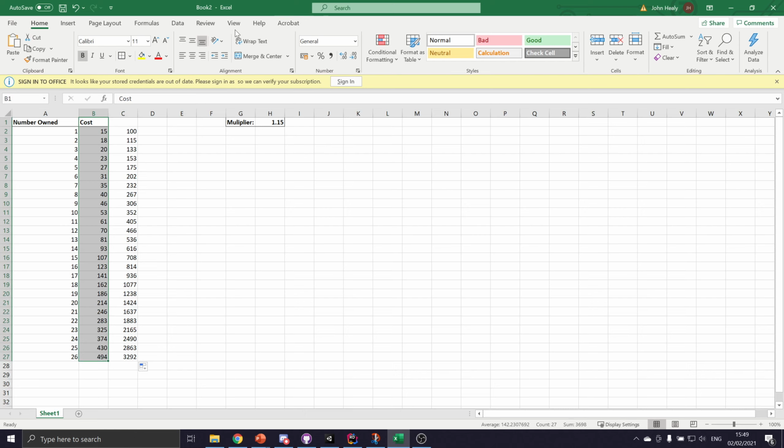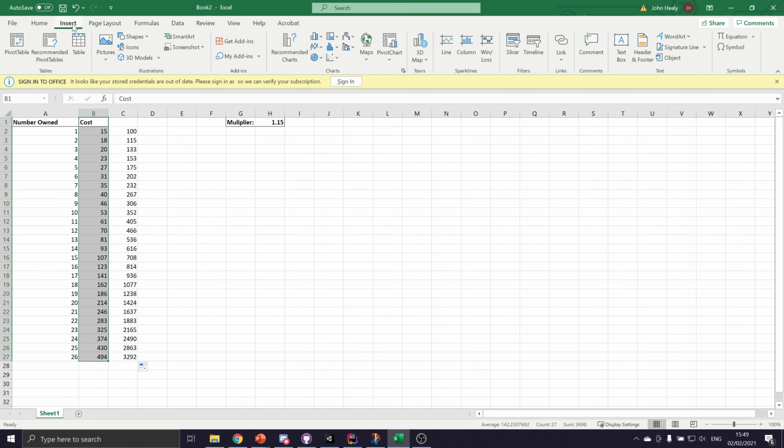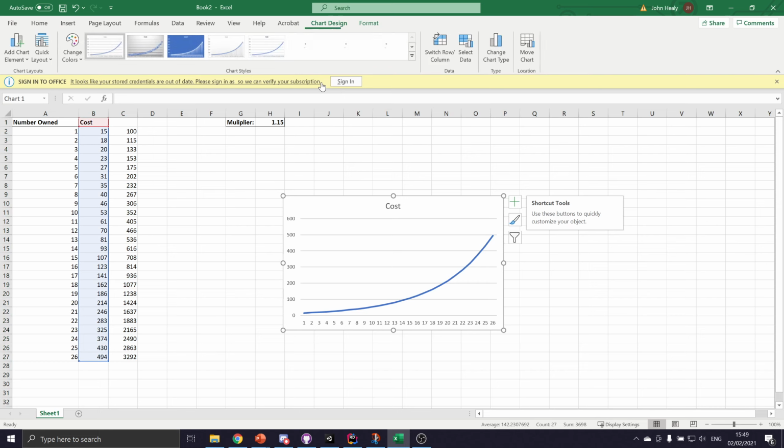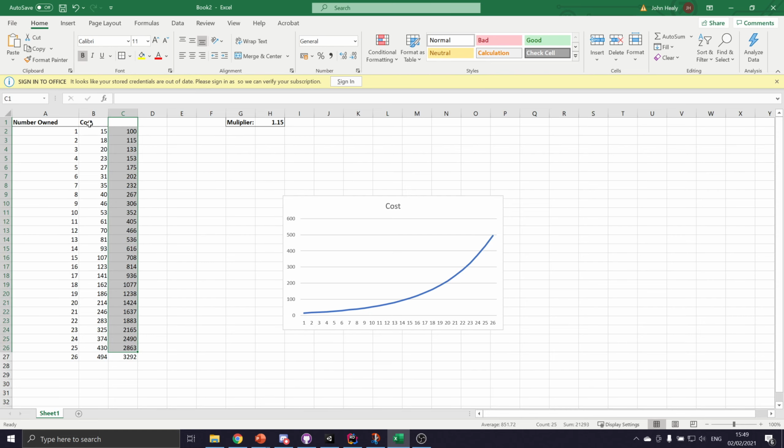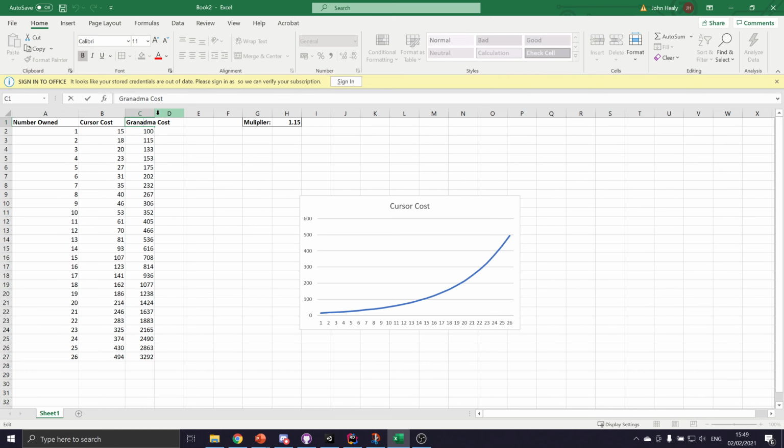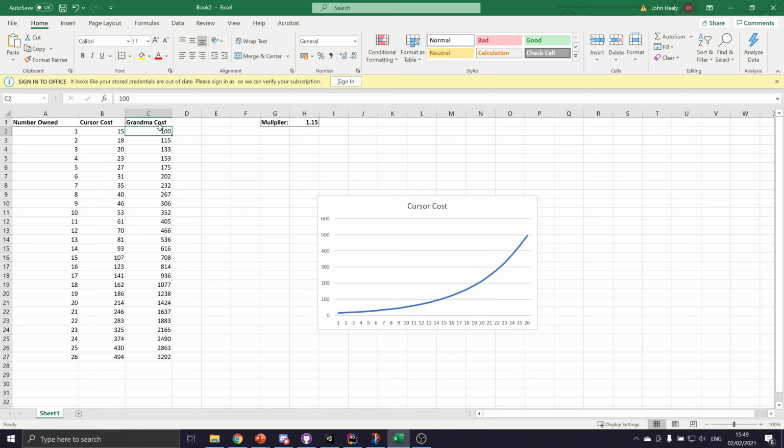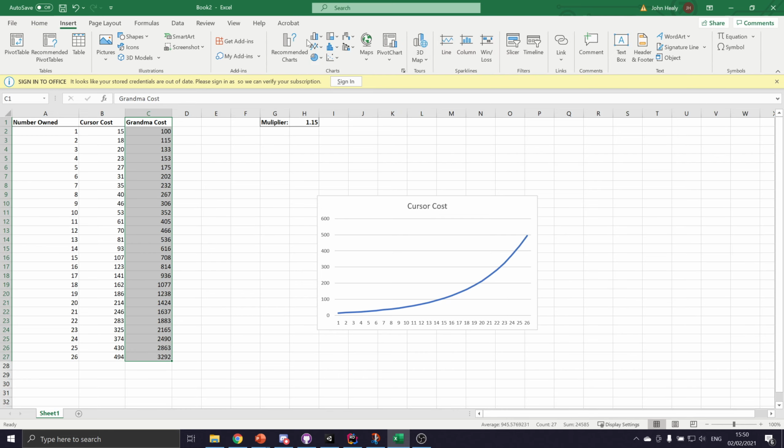We can graph this as well if we want, and we can see that these basically follow a similar graph. So if we select these and we go, I think it's insert, and we can do a line, we can see the curve that follows, and we should see, if we type in cursor cost, and grandma cost. I've spelled that very badly. And I can insert another graph for this.